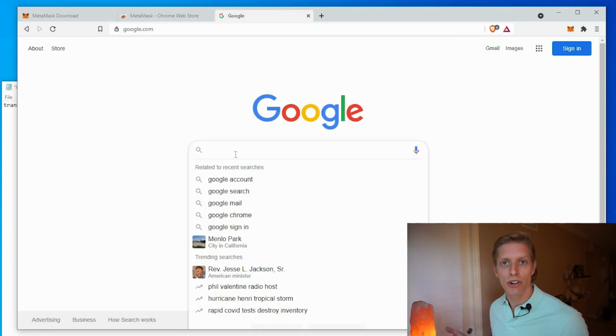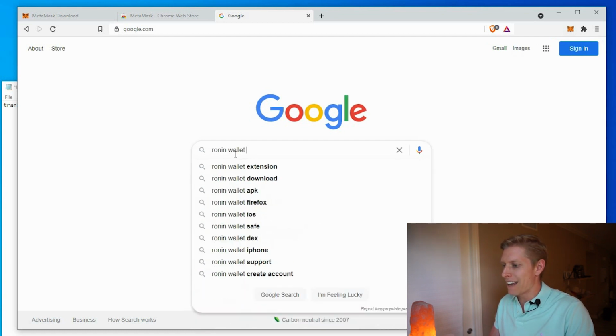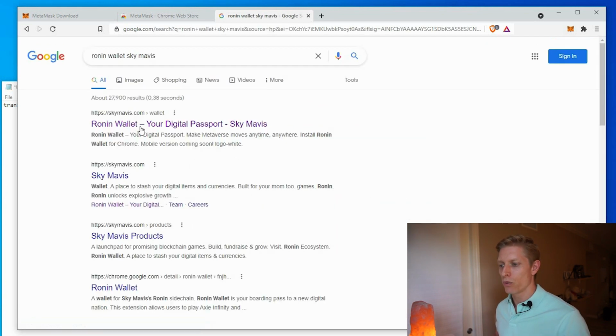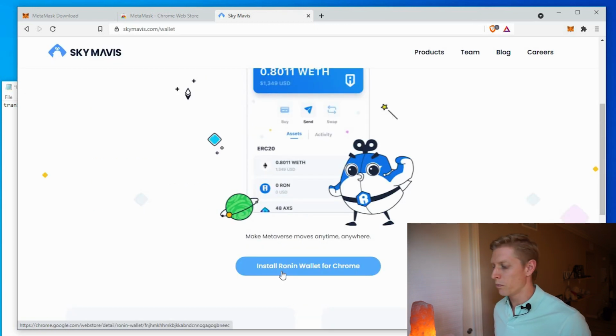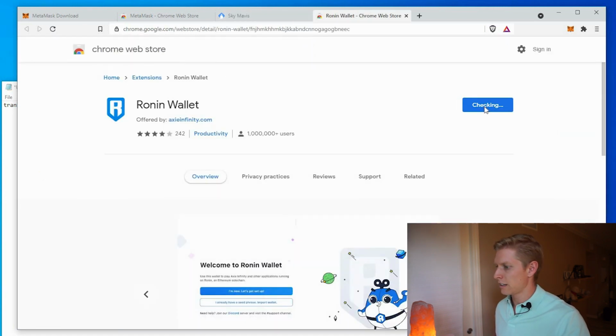Now let's download your Ronin wallet. Go to Google, type in Ronin wallet Sky Mavis. Click on Ronin Wallet, the one that's from Sky Mavis. Click install Ronin Wallet for Chrome. If you're using Brave, it uses an old version of Chrome, so that's fine. Click install, add to Brave, add extension.